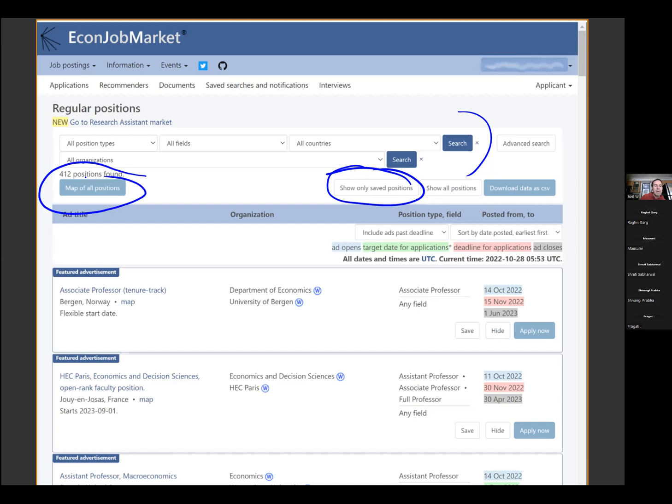There's a way to map the positions, so you can see where they are located in the world. There's a way to download the data as a CSV file, for example, so you can put it into a spreadsheet and have a list of all the positions that you're interested in or the ones that you've applied to. I think that will facilitate your whole process of sorting and providing information to the recruiters as needed.